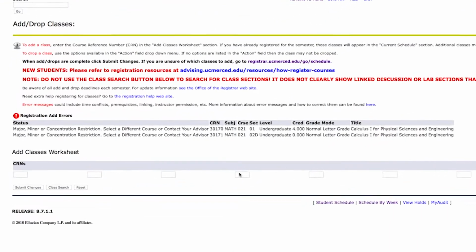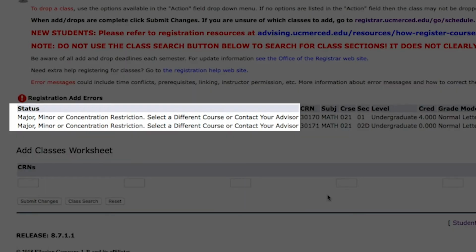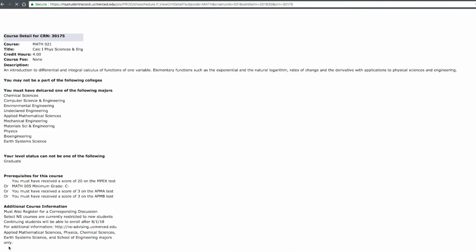Major restriction error. You may get a major, minor, or concentration restriction error if a course you are trying to add requires you to be declared in a certain major. You should choose another course or contact your advisor for assistance. Tips to avoid this error.